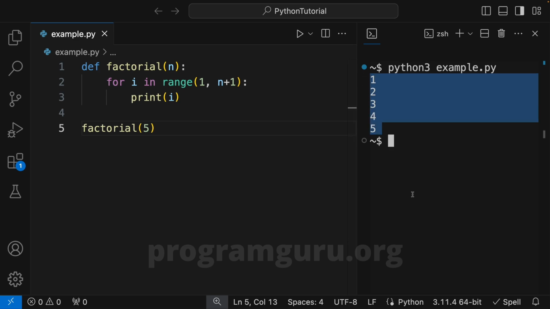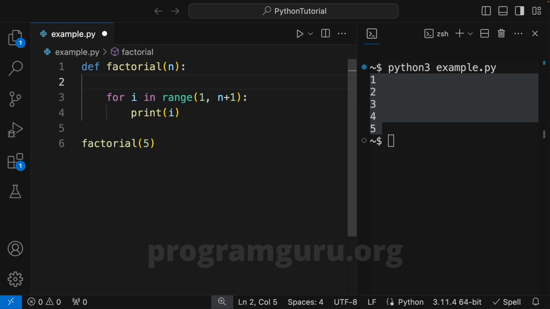The factorial formula says that we need to multiply all these numbers. So let us take a variable, say factorial, with an initial value of 1 to store the multiplication of these numbers. Now, instead of printing the number to output, let us multiply the number to the factorial variable.